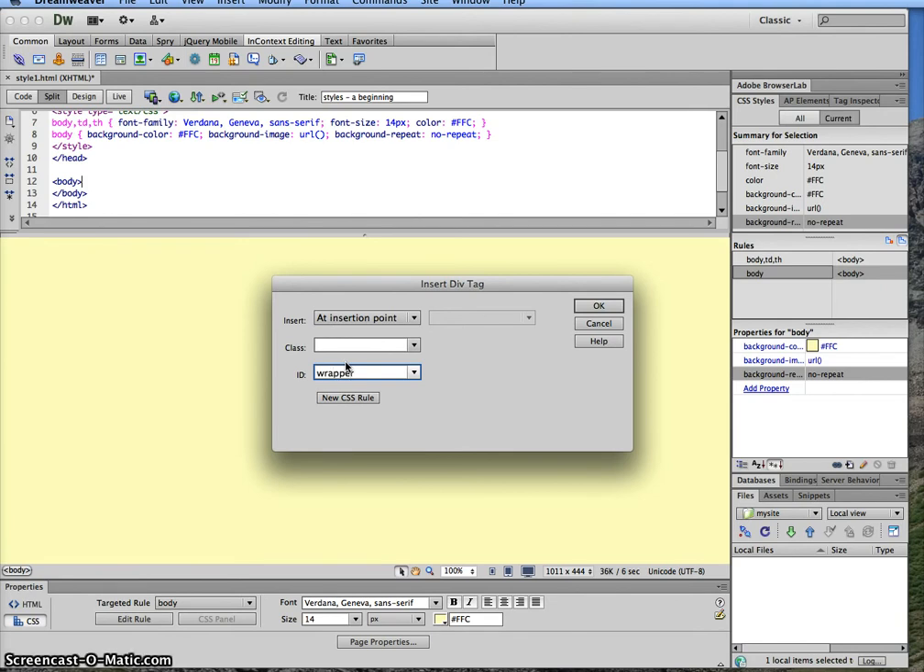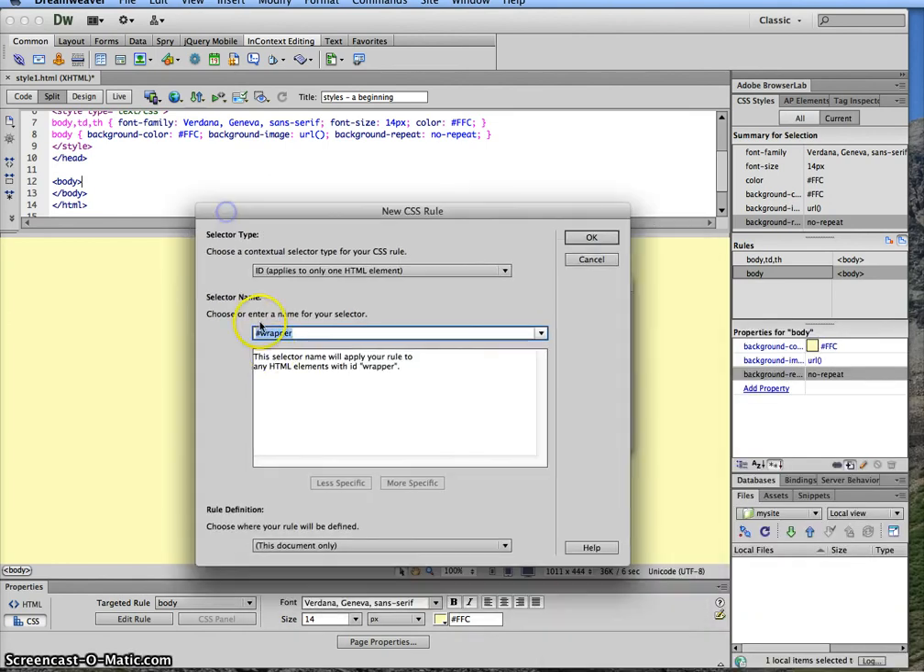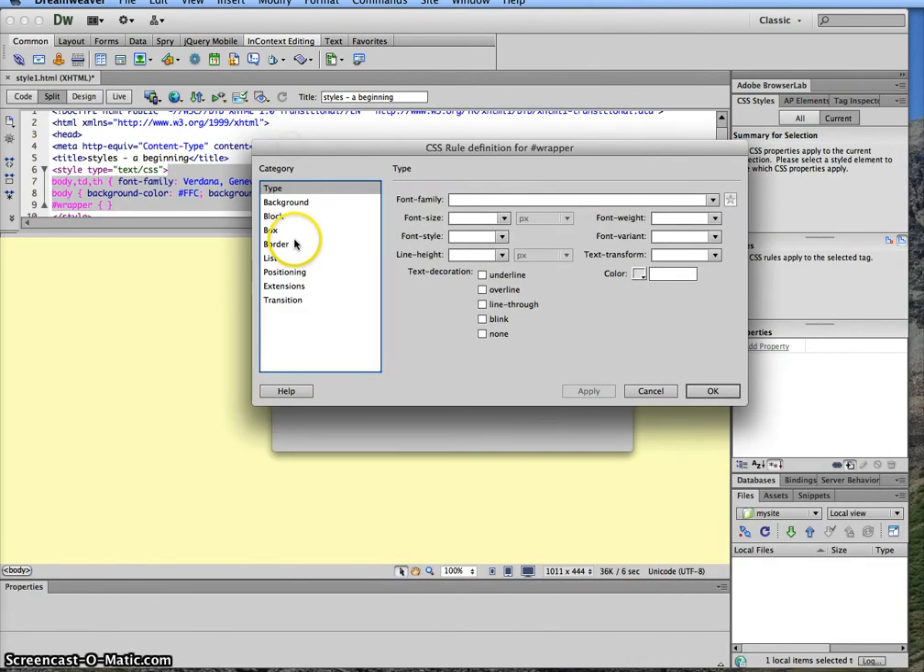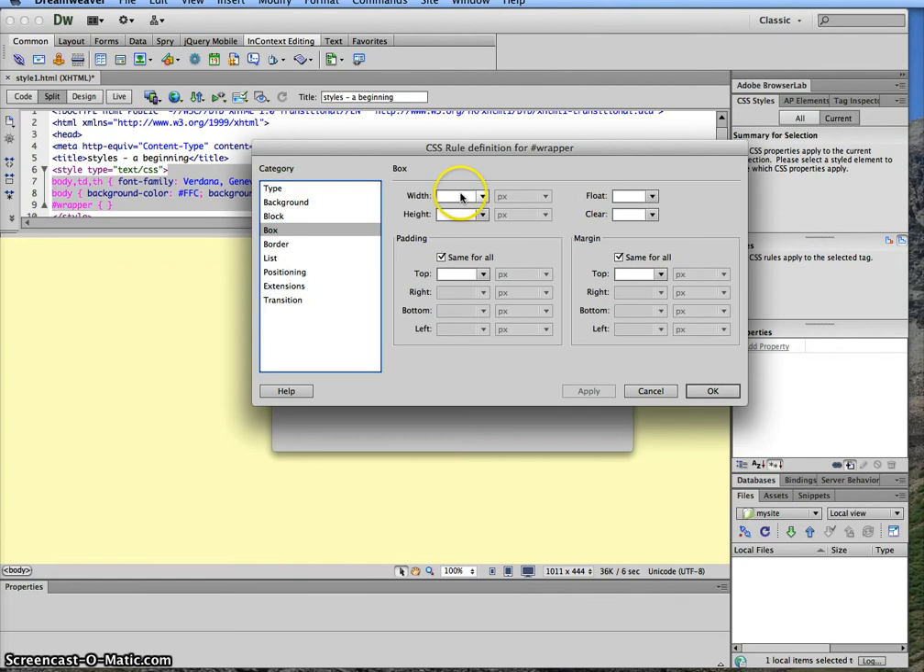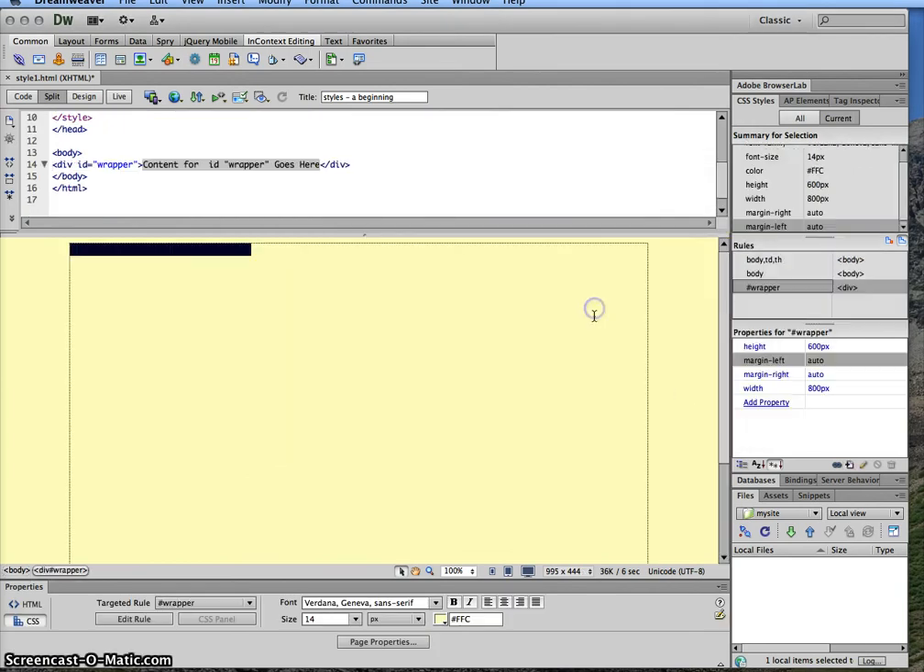So for instance, I'm going to start out with my wrapper. I'm going to click New CSS Rule, and then I'm going to go ahead and click OK. This is going to be this document only. Click OK, and this is where I'm going to define my outer wrapper here. So my width will be 800, my height will be 600, and I'm going to position it auto right and auto left. I'm going to click OK.